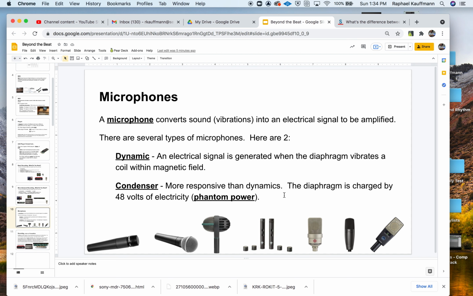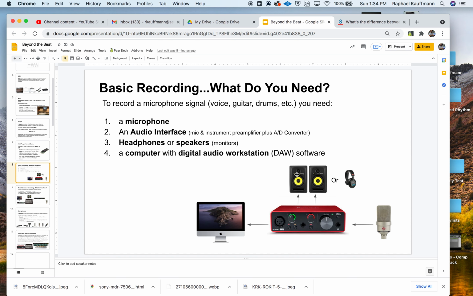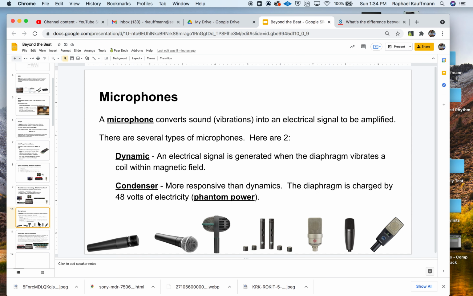All right, so on some preamps, you're going to see a button that says plus 48, or you'll see a button that says phantom. This unit does have a plus 48. It provides phantom power as well. That phantom power comes through the microphone cable, the XLR cable, and it comes from the preamp. All right, so 2 main types of microphones.